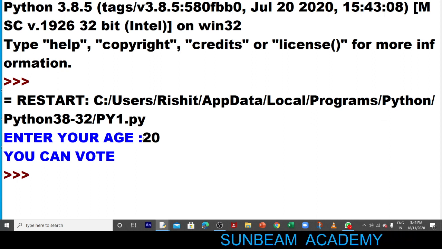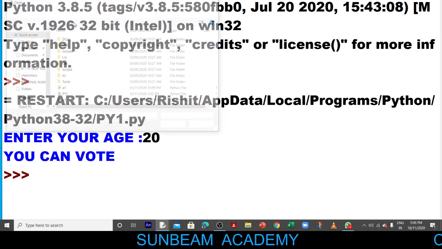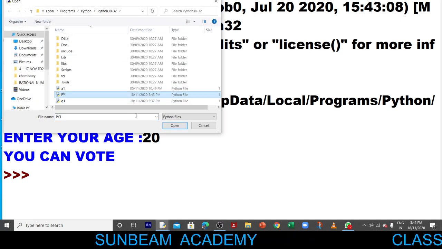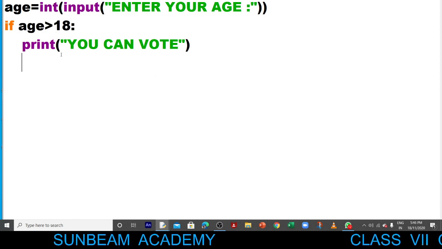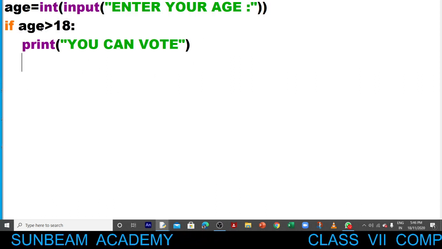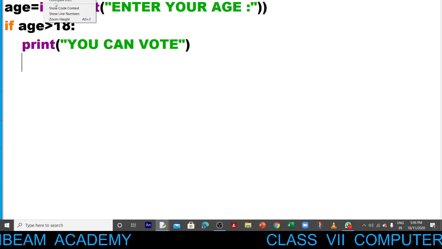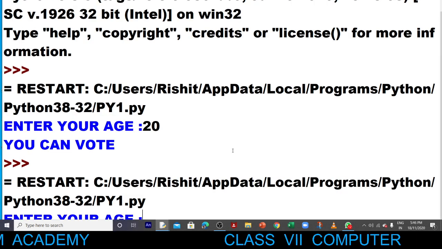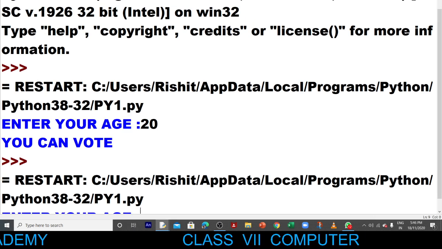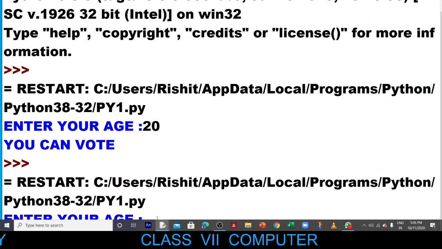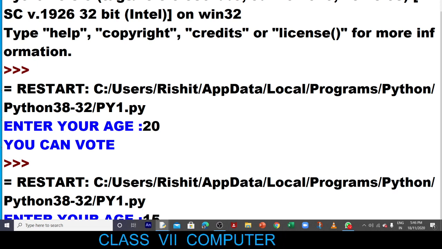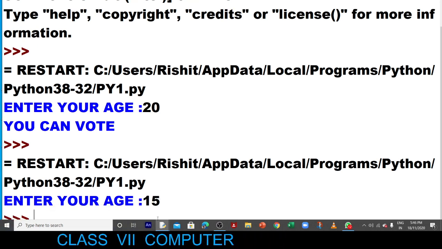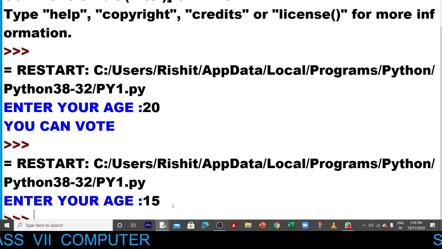But what if you click on File and open that program? Your program is py1. Open that program, children. And what if the age is not greater than 18? Let's see what will happen. Run it and see. Enter your age, and I'm going to write 15. Okay, see, nothing is printed. There is no message if the condition is wrong.